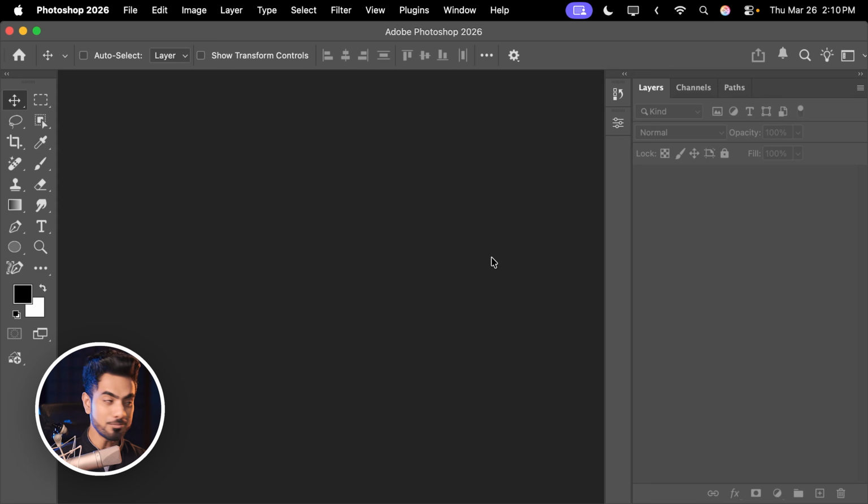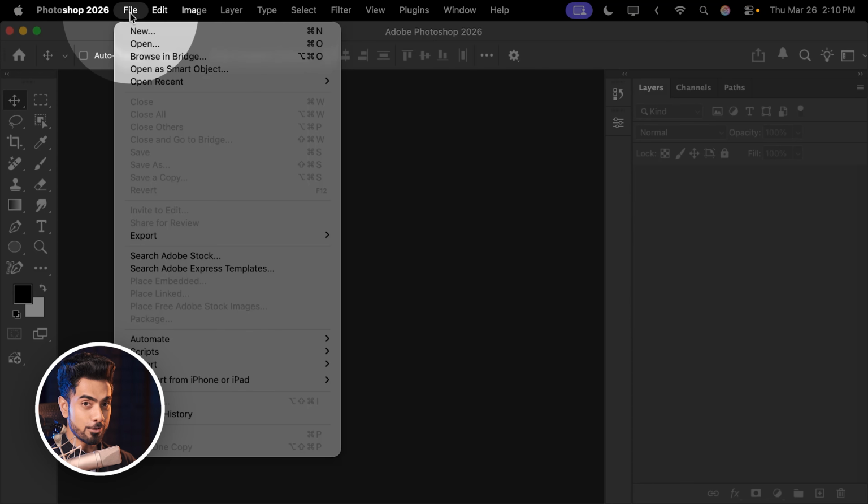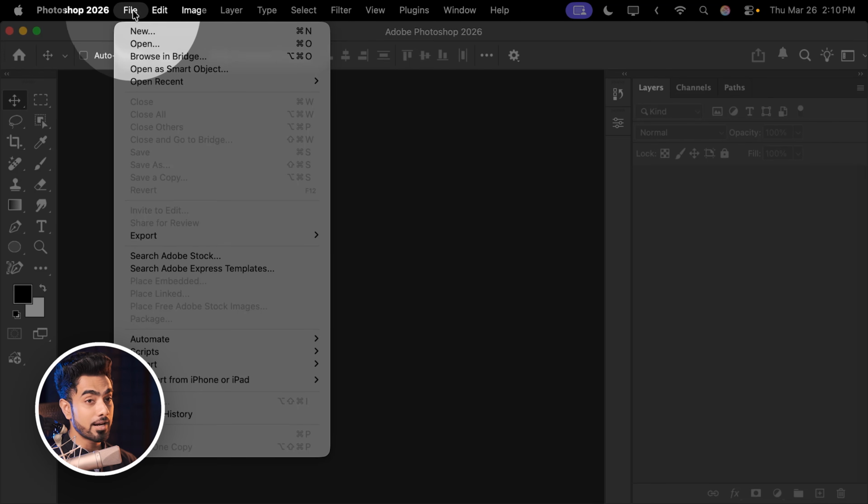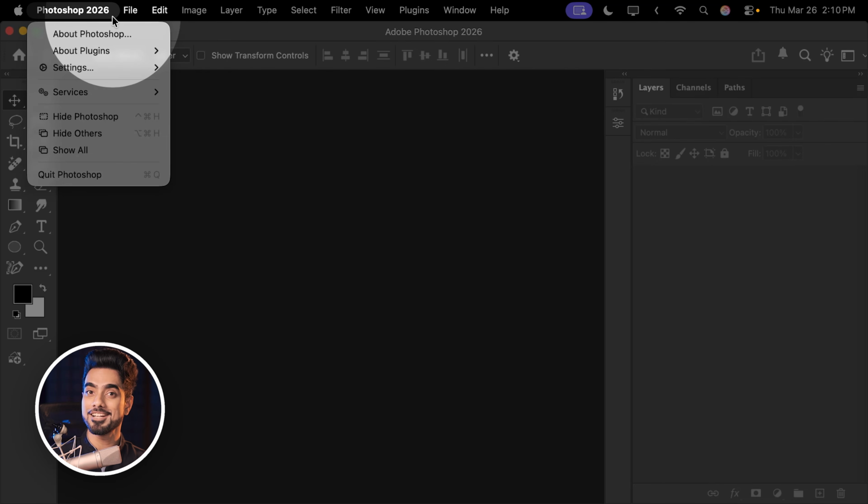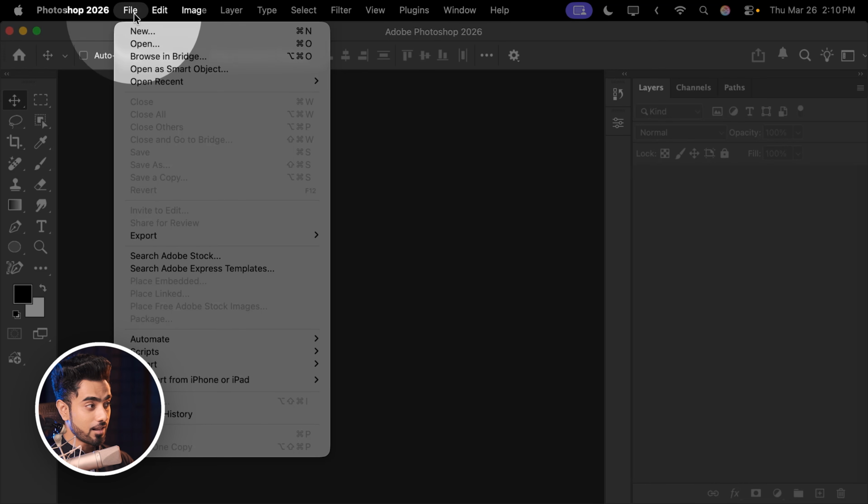So where do we need to go? File in the menu bar. We are going to get to what is the menu bar, options bar later in the video. But for right now, we need to go to File. Why? Because we are opening a file. Once you go to File, where do we go next? Open, as simple as that.